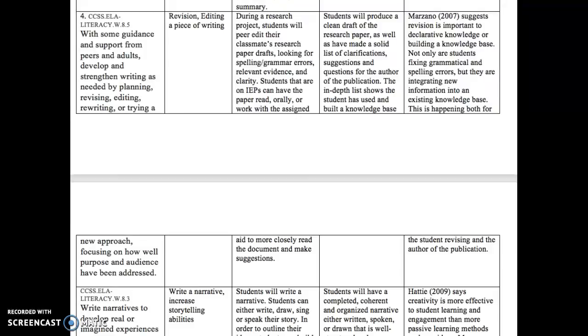Students that are on IEPs can have the paper read to them orally, or perhaps they could work with an assigned aide to more closely read the document and be able to make suggestions and ask questions as they're listening to the paper being read.